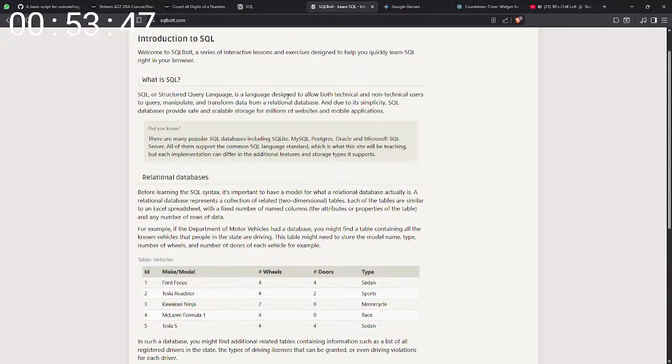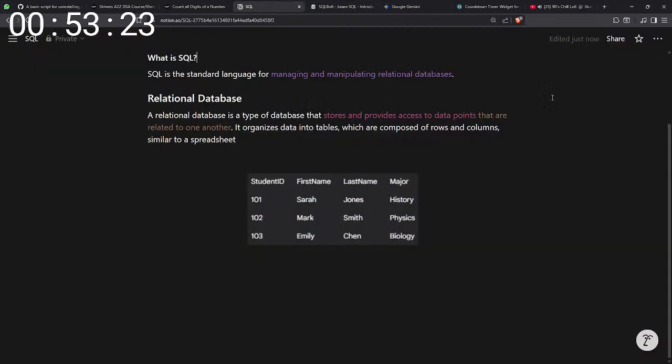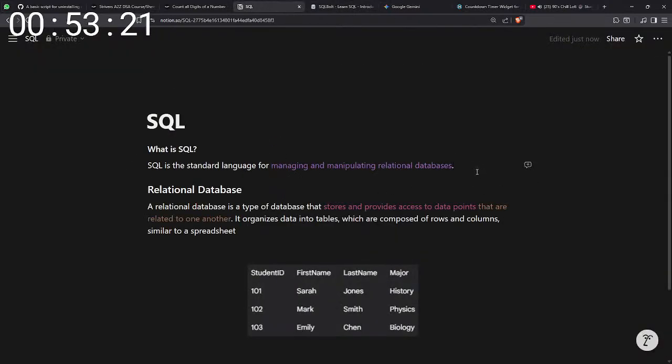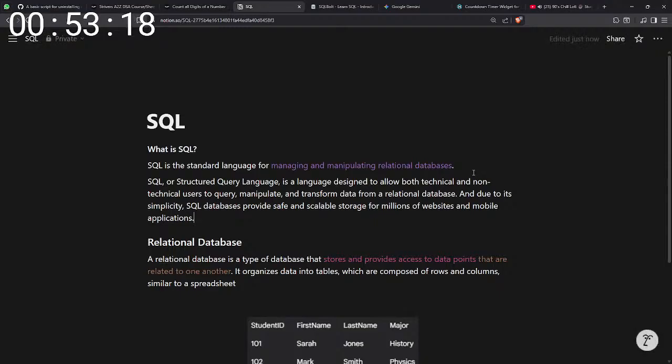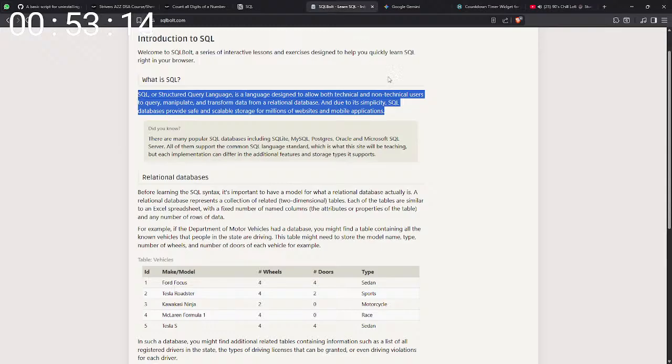It's helpful for both technical and non-technical users to manipulate and transform data from a relational database. And due to this simplicity, SQL databases provide safe, scalable storage for millions of websites and mobile applications. Okay, because it is so much easier to run, I guess. That's why I wasn't able to complete it before. But now I decided let's do it this time.